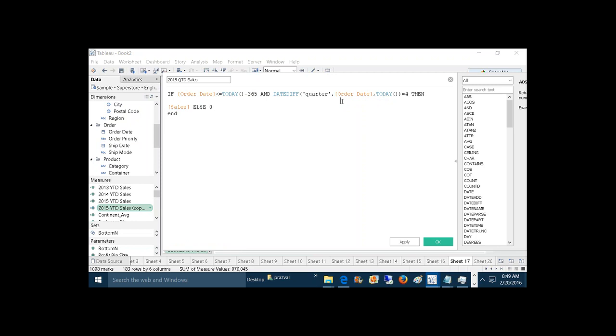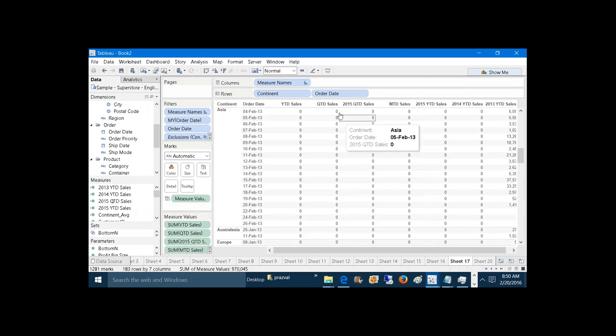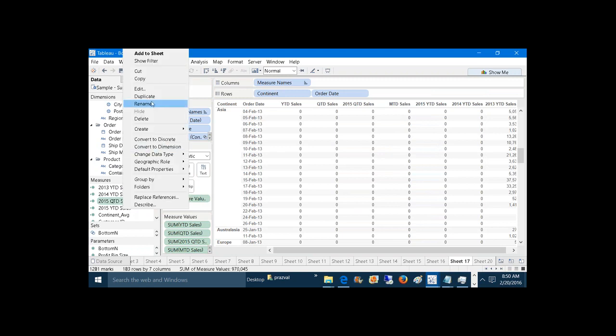And to stay till the same day in the previous year, we have to take today minus 365. Just click on apply, click on apply. So 2015 QTD is also the same. Now how to get 2013 QTD?